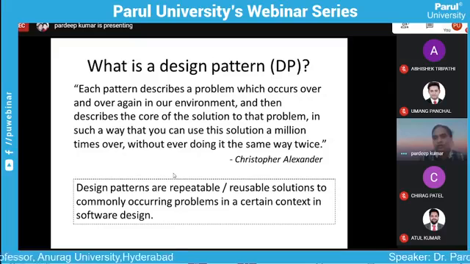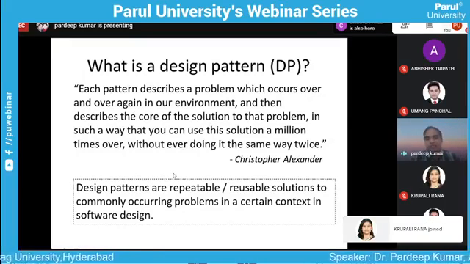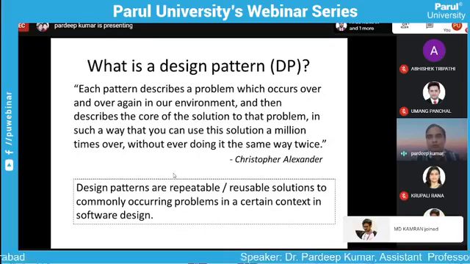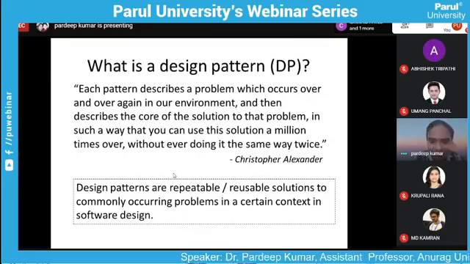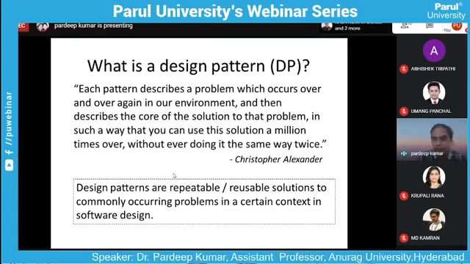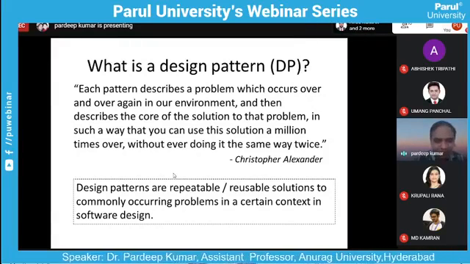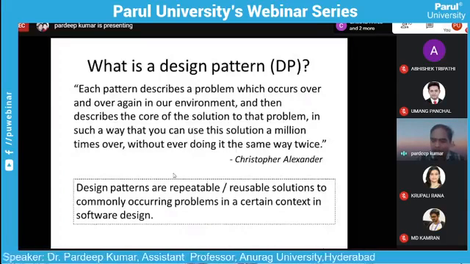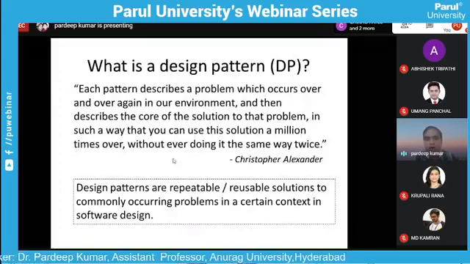So here, these patterns first describe the problem which is going to occur during the designing of the software, and along with it the solution is written in such a way that it can be used any number of times, and there is no need to do it from scratch. The solution is already there, and that solution can be reused. And these patterns are mainly used for object oriented programming.